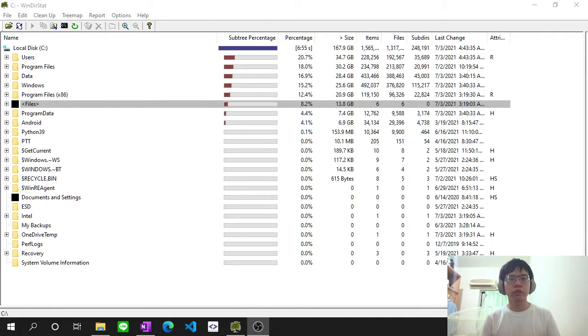Hello everyone, today is computer Q&A time. I got a question from my friend. His computer hard drive has almost no free space, but he realized his hard drive had 16 gigabytes free space several weeks ago.